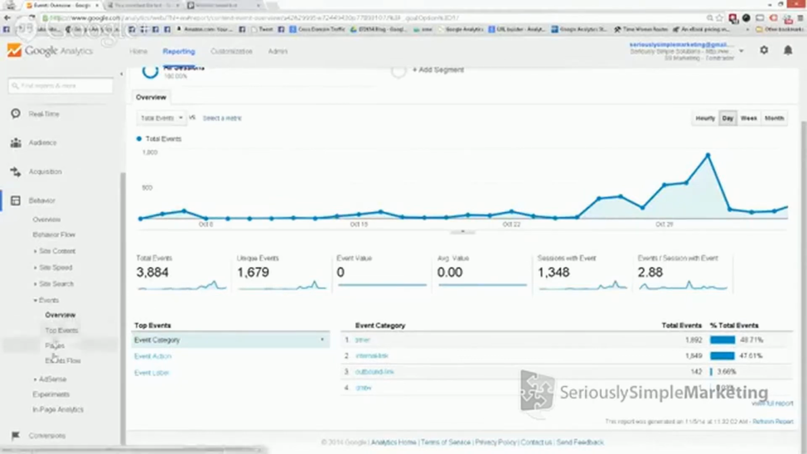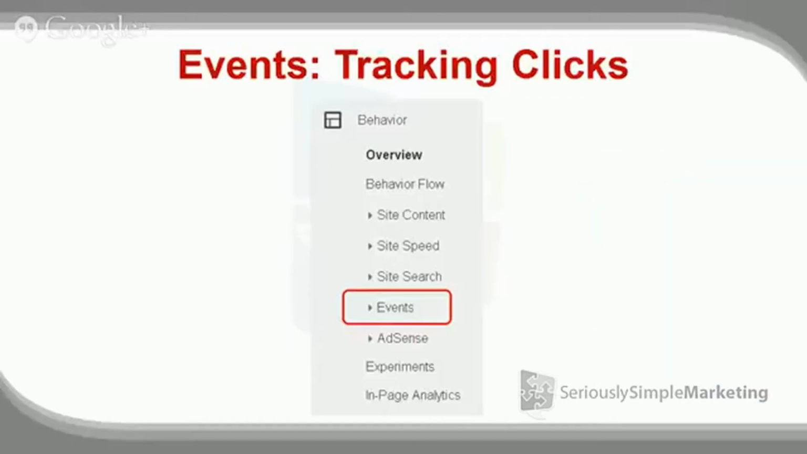So the reporting stuff happens automatically. There's nothing you have to turn on. Like in site search, you have to turn it on. Events, you don't have to do that. They just report automatically, but you have to tell Google to report stuff. And that's where it gets just a little bit tricky. So bear with me here.